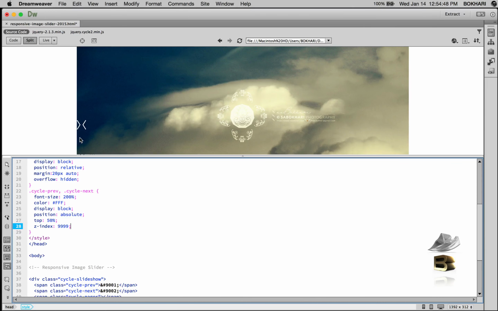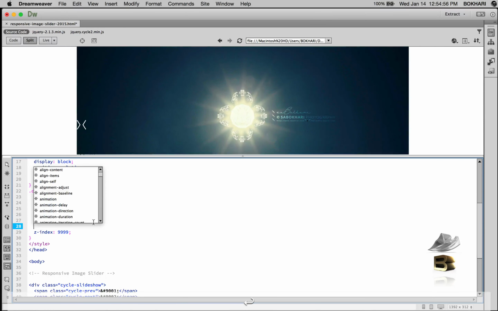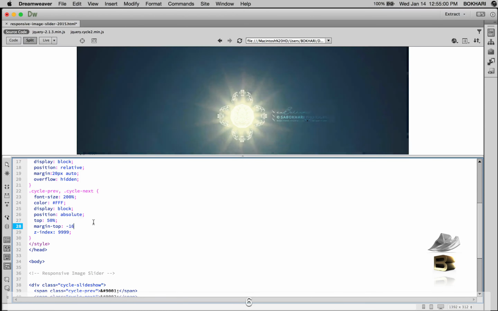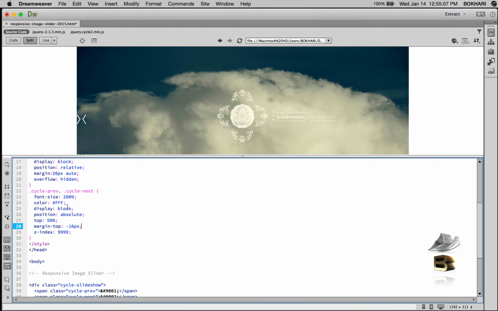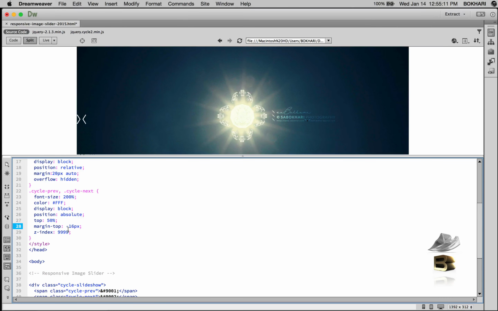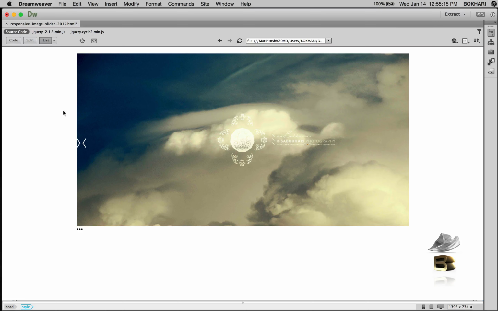So it is from the top 50%, but it has a size. So just after the top we're going to have margin-top minus 16 pixels, and that's the base font size of the page. This is going to be cut from this 50%, and that way it will be vertically centered. There you go. And right now we need to put them in the right place, right?